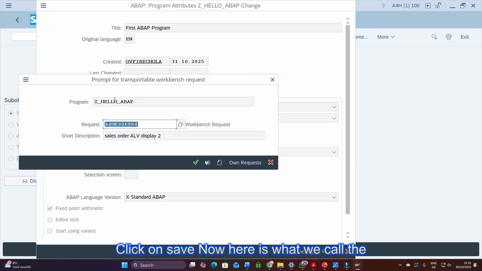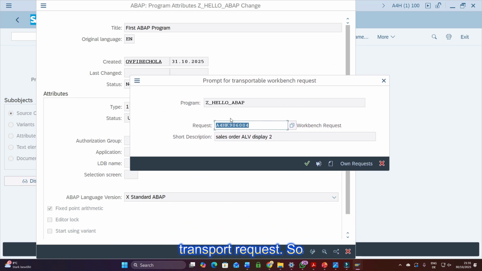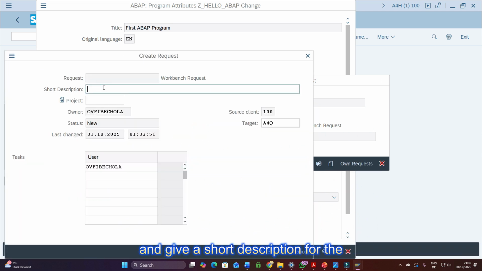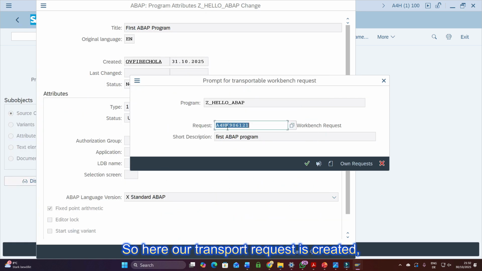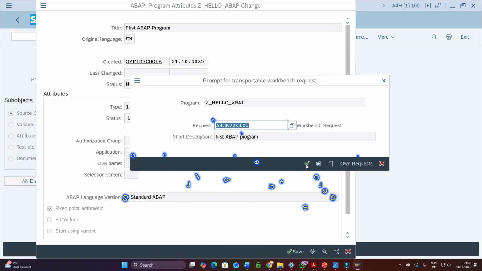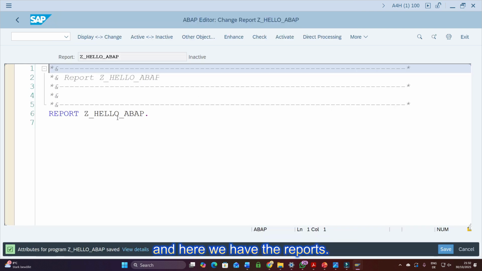Click on save. Now here is what we call the transport request. A prompt comes for us to either use an existing transport request or create a new one. So you can go right here, create a request, give a short description for the request, say first ABAP program, and hit the save button. So here our transport request is created. Confirm this, and here we have the report.